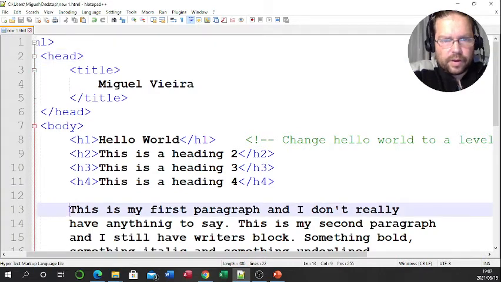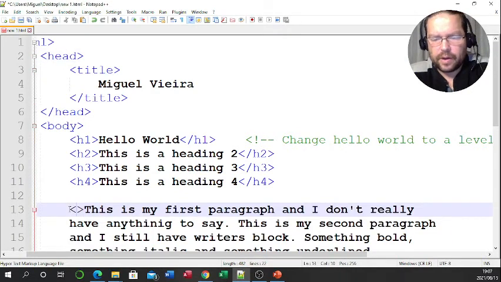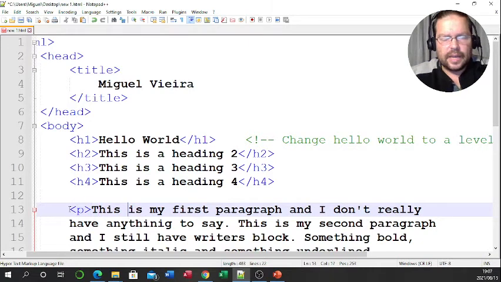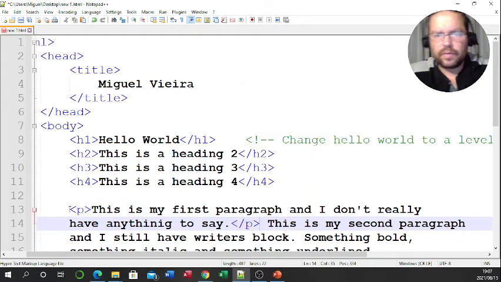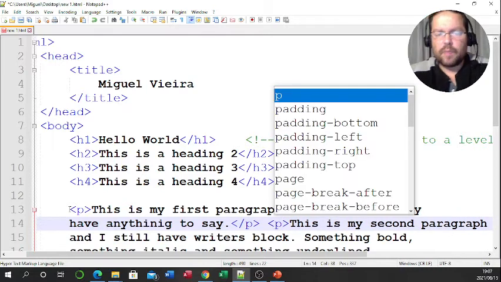Alright, this is my first paragraph, so I'm going to create a paragraph tag in the front here, and only the first sentence is part of that first paragraph, so at the end of the sentence I'm going to close the paragraph, and then this next paragraph starts here, so I will open my tag.